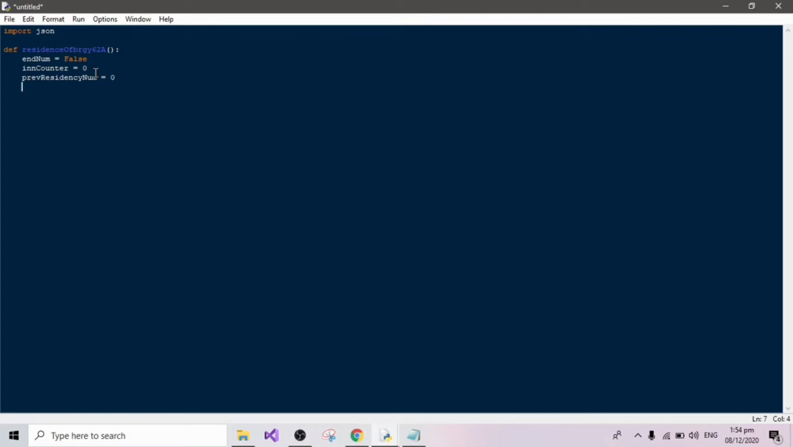Then next, we're going to use a while loop statement. While endnum is equal to false, which is true because our endnum here is false, and the statement is endnum equal to false, which is true. Then it will proceed inside the block, inside the while loop.